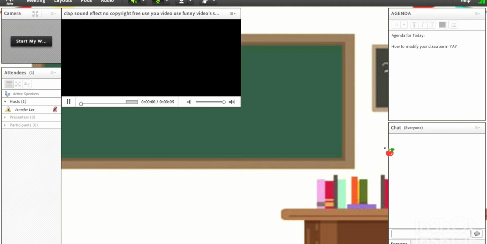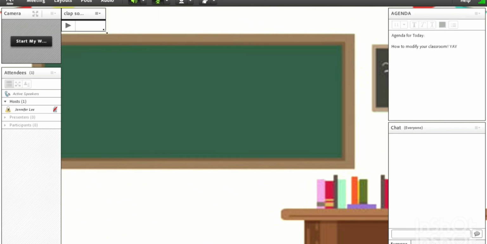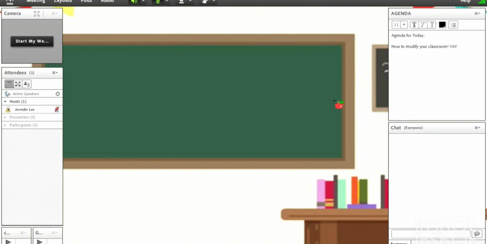And then you can play it. I don't know if you guys can hear it, but that's where it should be. And then you would want to minimize it to the maximum so that there would be enough space for the other sound effects. So that's it. That's how you download sound effects. And that is it. That's how you modify your classroom.